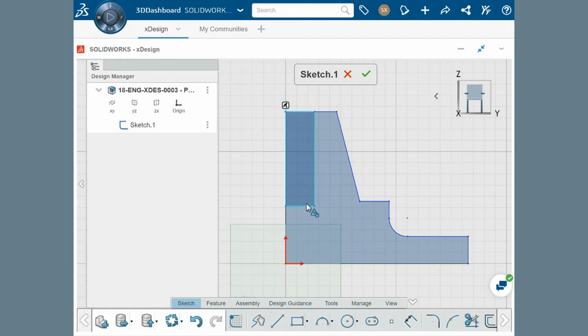Now I want to make the bottom edge of the thin rectangle collinear with this horizontal line. I'll hold the Control key and select both of them. Then choose the collinear option in the context menu.